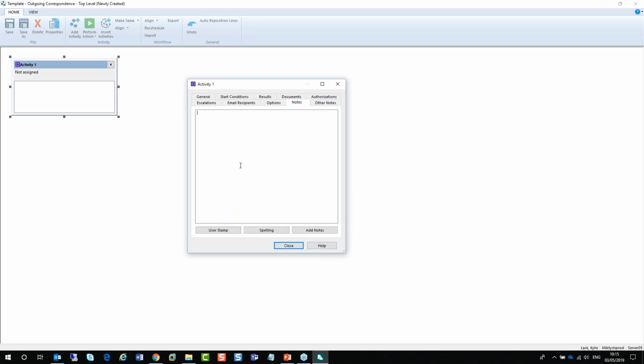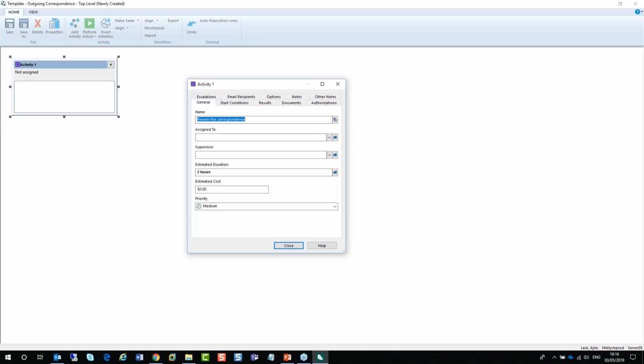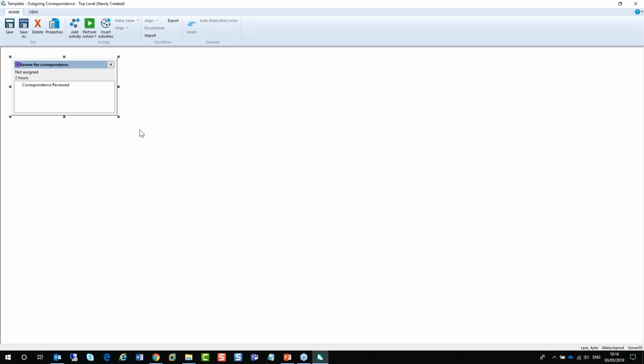This is where you can add some notes in regards to this activity, and this might be a really good place to put some information on what the user needs to do to complete this activity, their instructions. And once again, the other notes are from the other workflow template or other activities in the workflow itself. Once you have completed the activity, you just click OK.